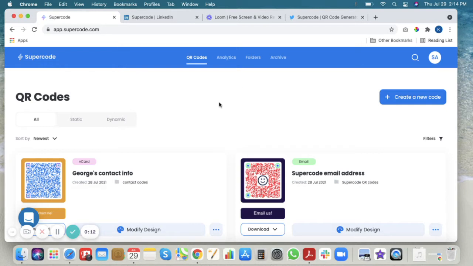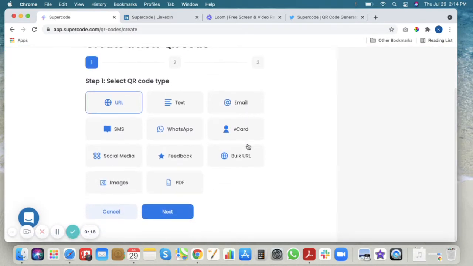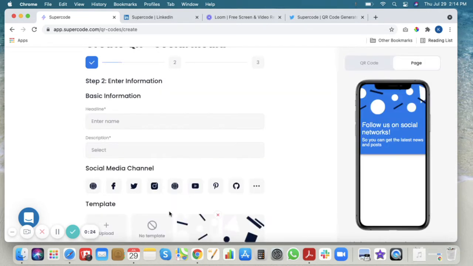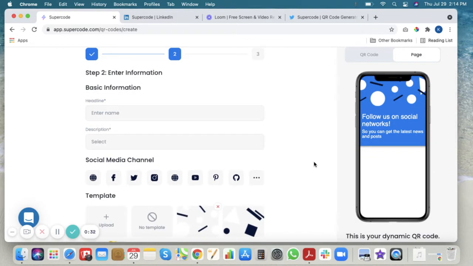So get into your Supercode dashboard and click Create a New Code. Choose Social Media and click Next. These codes are great because you have a palette where you can show all of your different social media sites, and people can choose which one they want to follow you on.